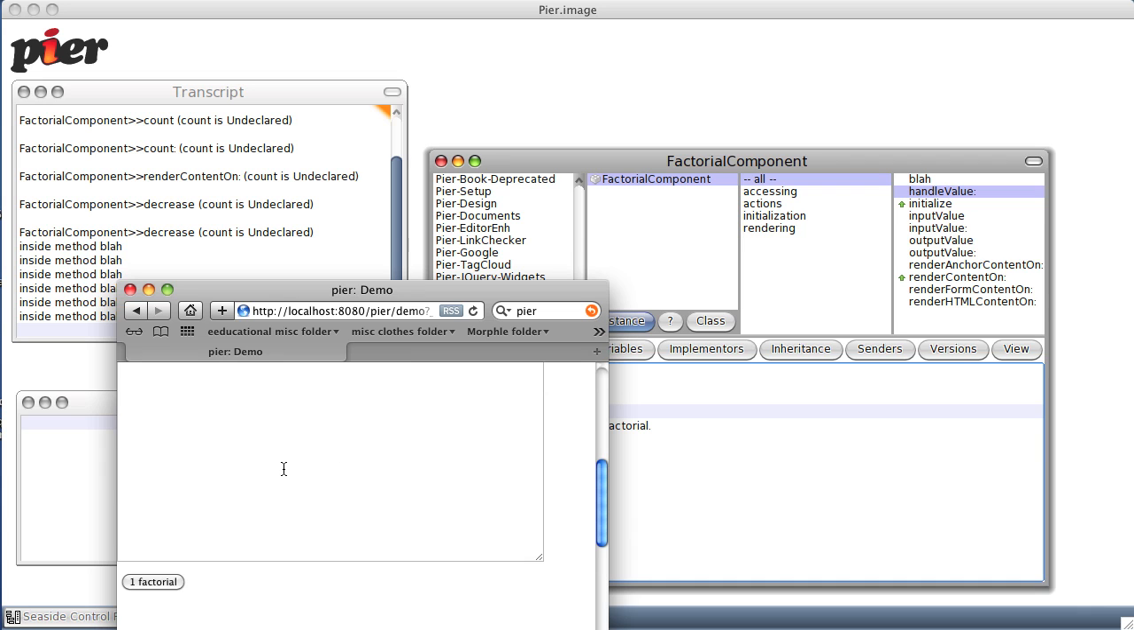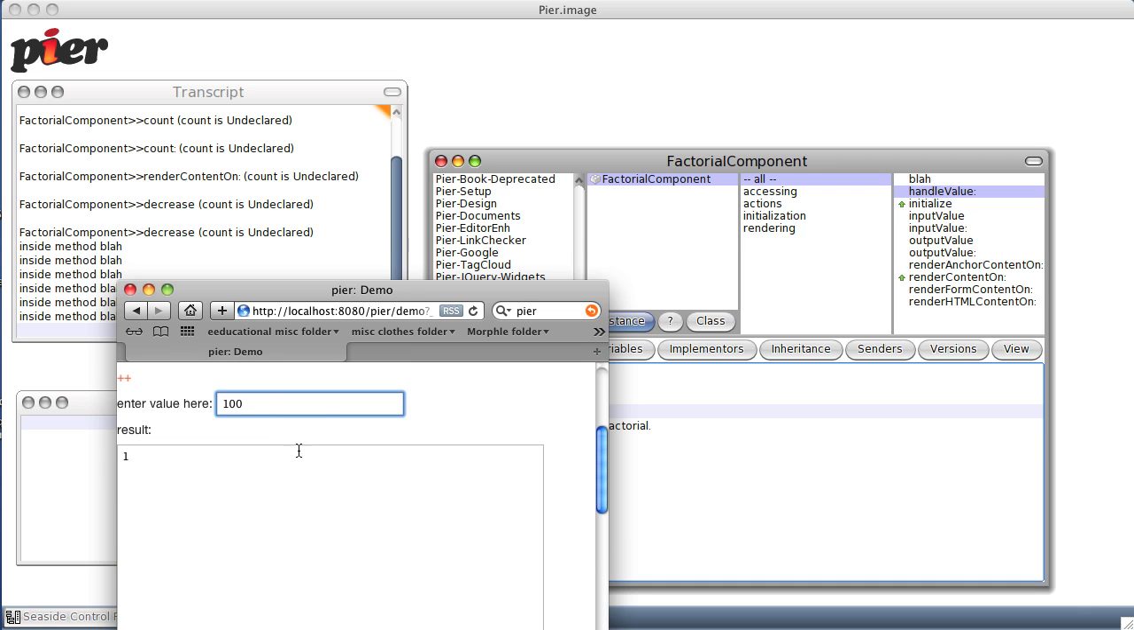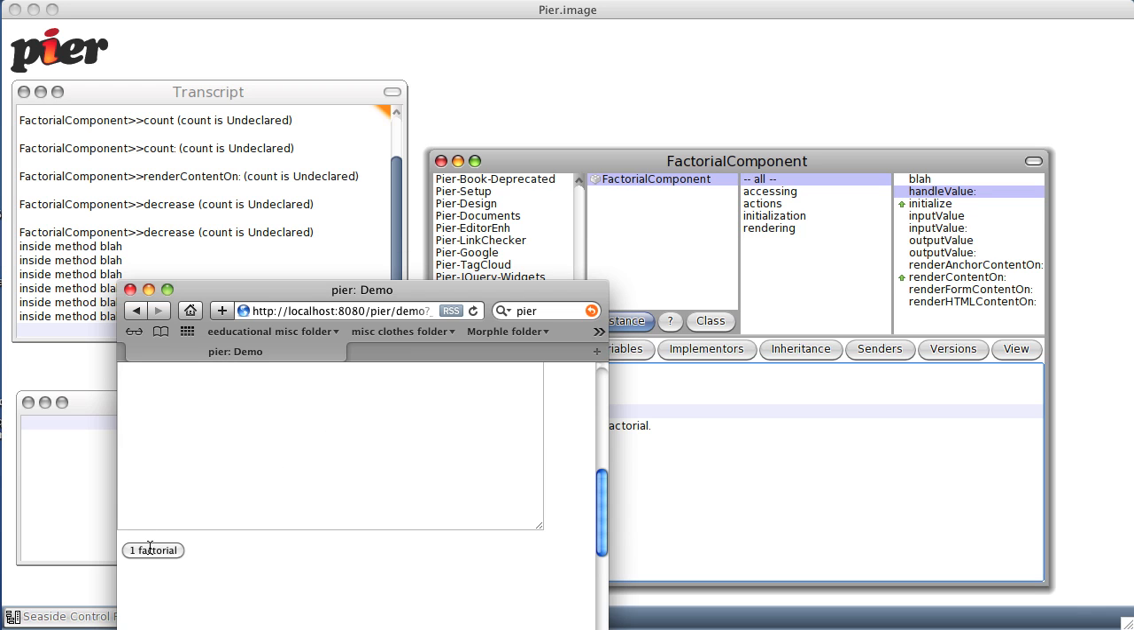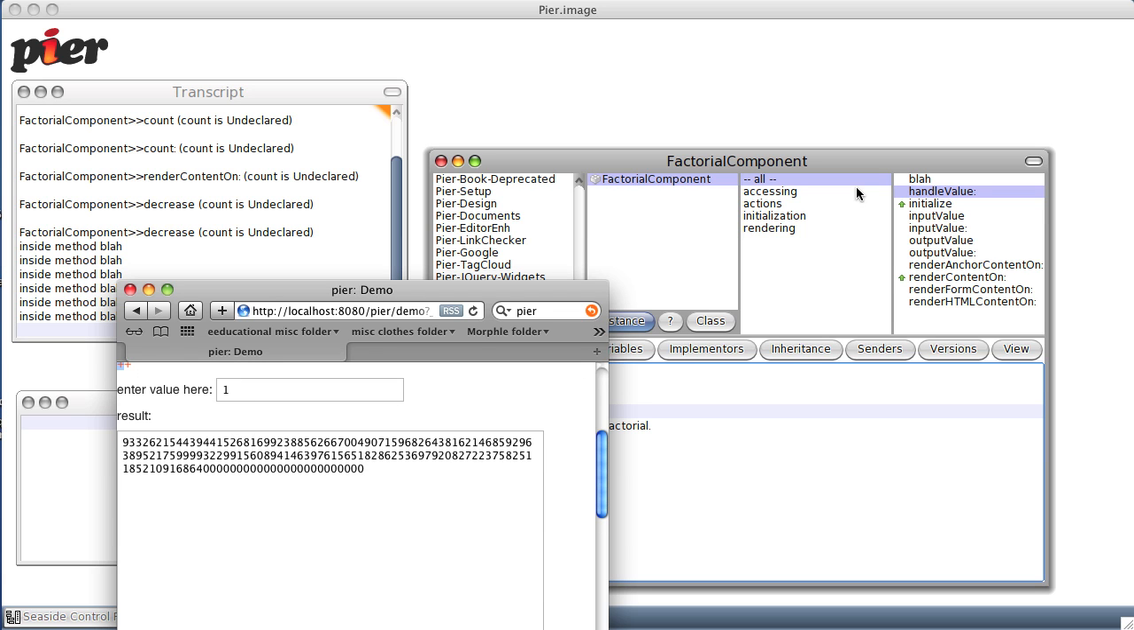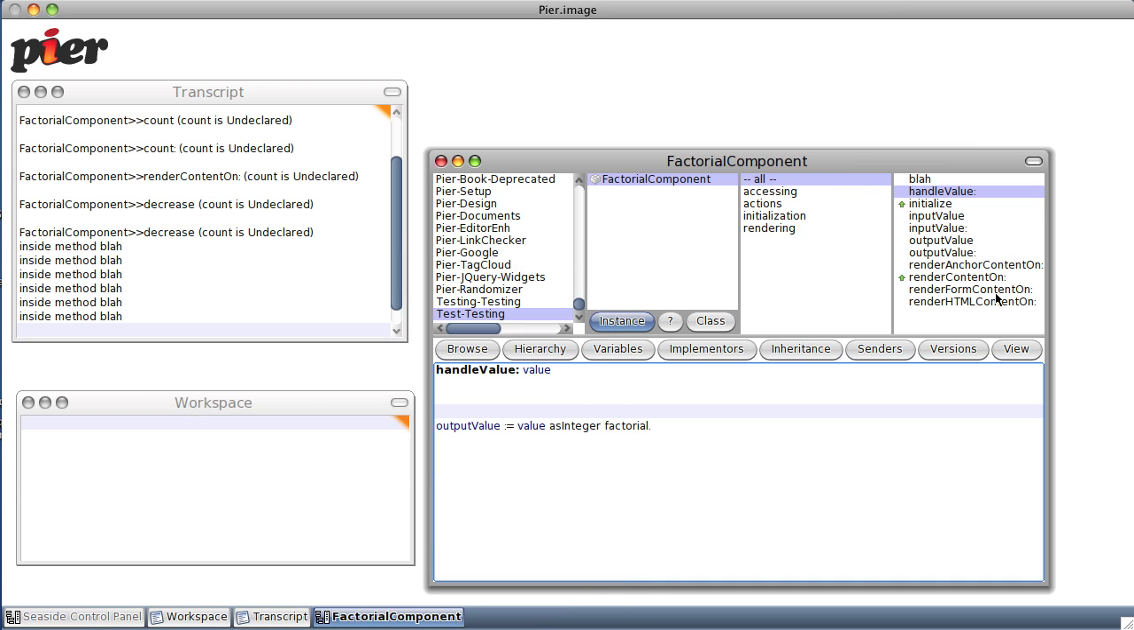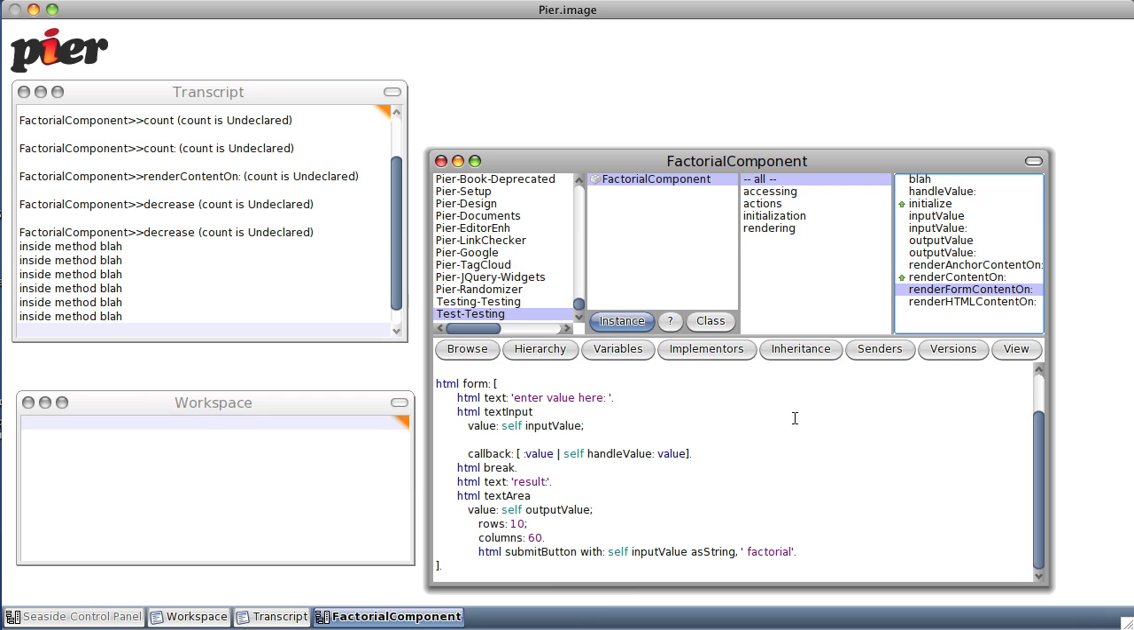Now we still have little errors. See, 100 isn't setting things the way I wanted. When we press this, we get what we want, but it's still not telling us that we're looking at 100 factorial and it's not updating this. So let's go back and look at our logic. Okay, so we're sending in input value from here, and we're doing a callback saying do the method handle value with value from here. This is our value we're putting in.